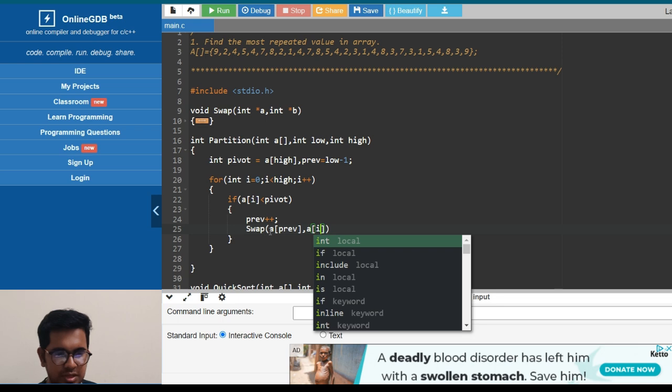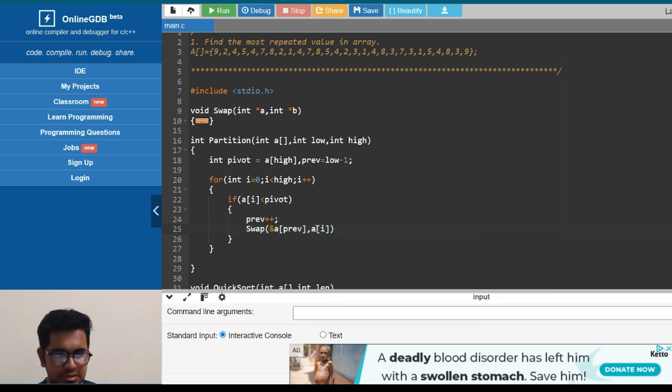Okay, so here we just pass ampersand, and here also we pass ampersand. So whenever the element is less, then we swap with the previous. So this will happen. Finally, once it is done, we want to do a swap again, that is the swap between the pivot and the final element. So the swap will happen with the final location of this previous and the pivot element.